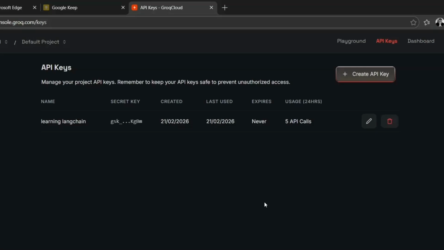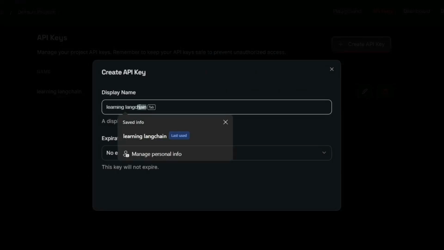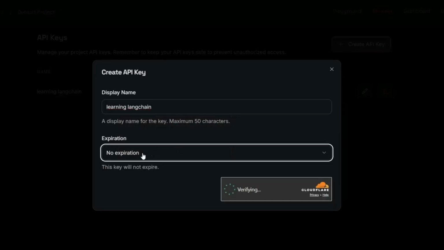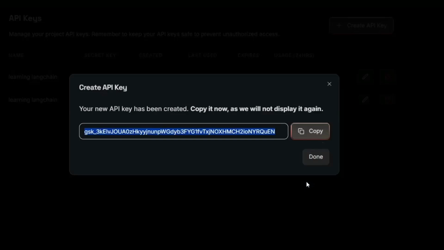So to create your own API key, you can click on this API key button, create API key, and then you're going to give an API key name like learning LangChain. You can give any name that you want, and then expiration, you choose no expiration. Expiration simply means the period of time this API key will be available for. Now once I finish this, I will click on submit, and here you have the API key provided. The API key is simply this long string of text that we have here.